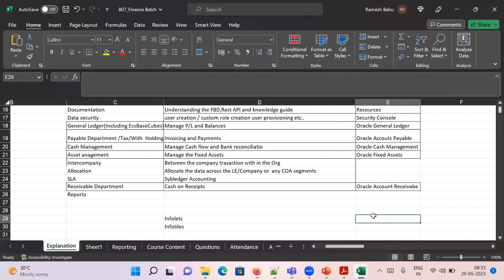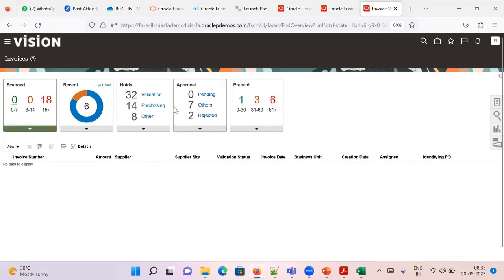Infolets can be customized. Okay, and info tiles cannot be customized. Again, in the invoice screen, earlier we talked about the dashboard, right? Dashboard gives a centralized place where you can perform the entire payable activity. This is specific to the invoice.